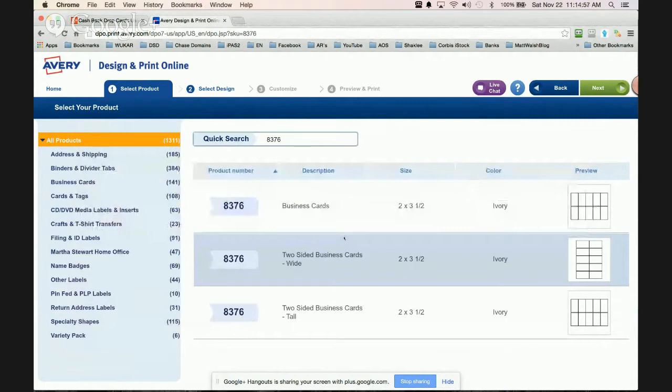And the reason why I like 8376 is because it's a two-sided business card. Now it doesn't print all the way to the edge, but that's okay. I just cut them, and they're a little oblong or a little offset, which is not bad. You may want to do a little more experimenting.